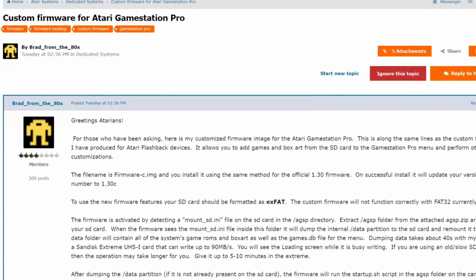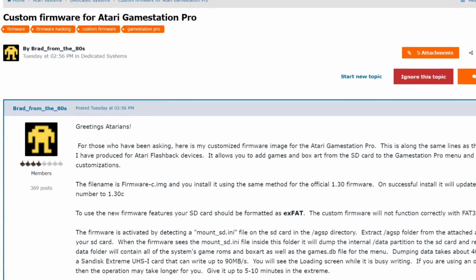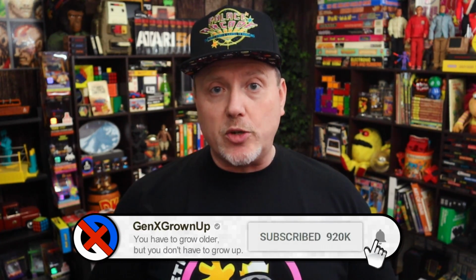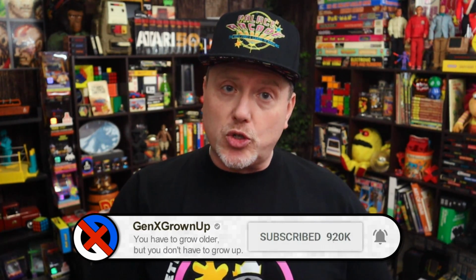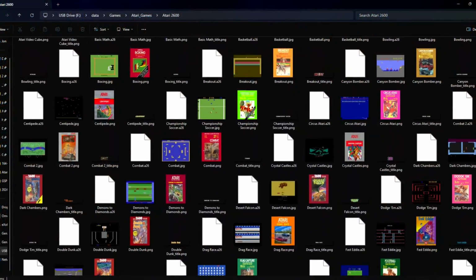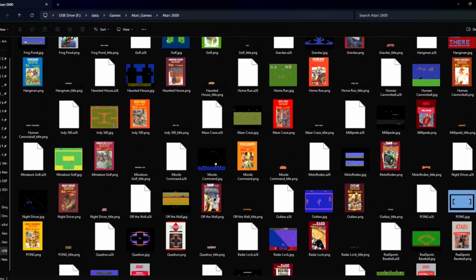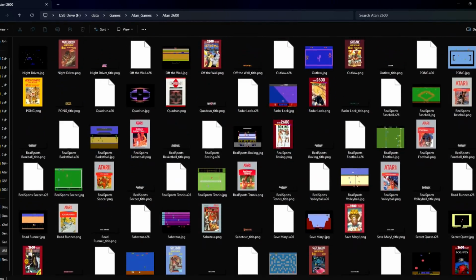This new community firmware, written and released by Atari Age member Brad from the 80s, is based off the official 1.30 firmware from My Arcade. Now, as I noted a second ago, there are no new features or cores added here, although this could certainly be done in the future. Instead, this release effectively migrates the operating directory of the GSP from the internal storage to your SD card. And once you have access to those files on the SD, you can start to tinker with the configuration of the menu and add your games right into the main interface and make them look pretty.